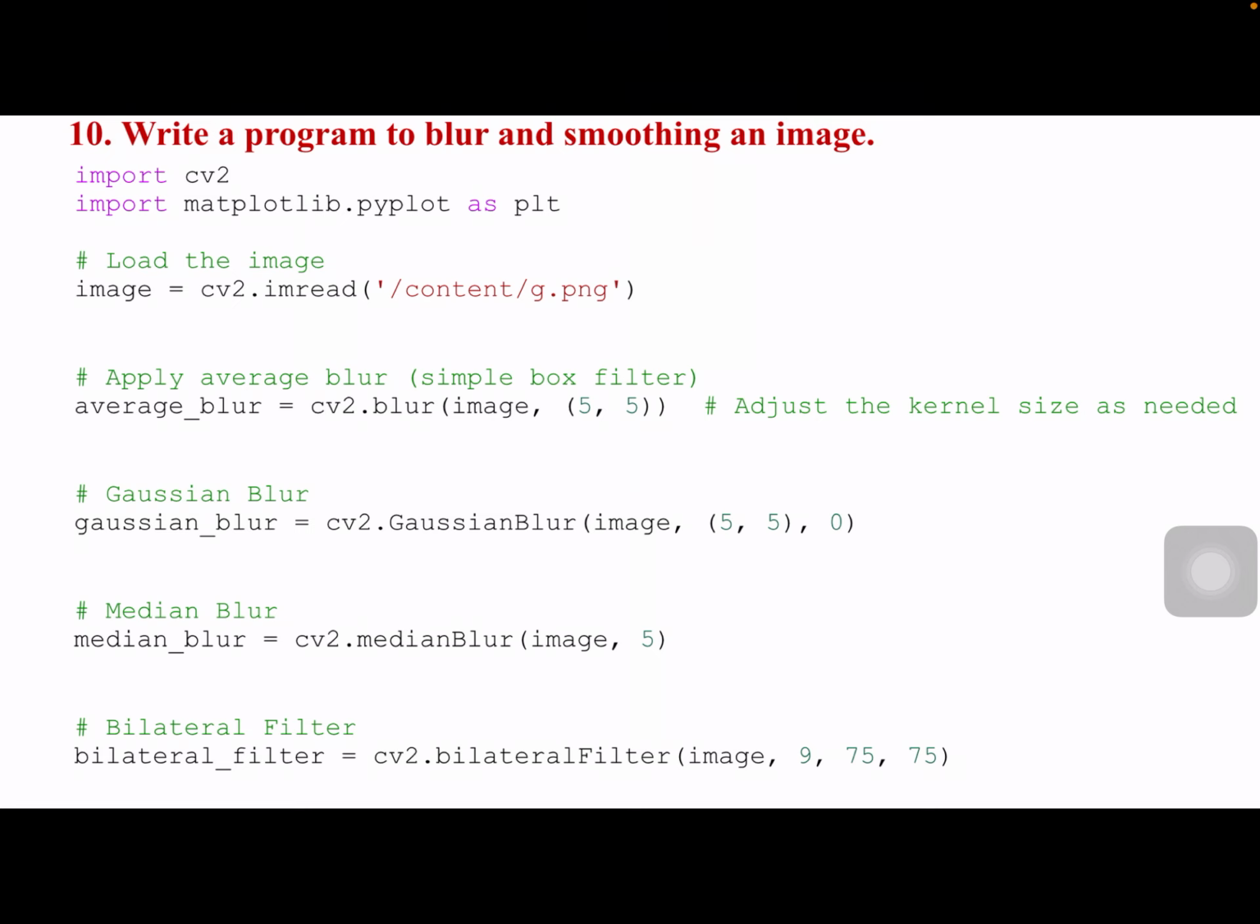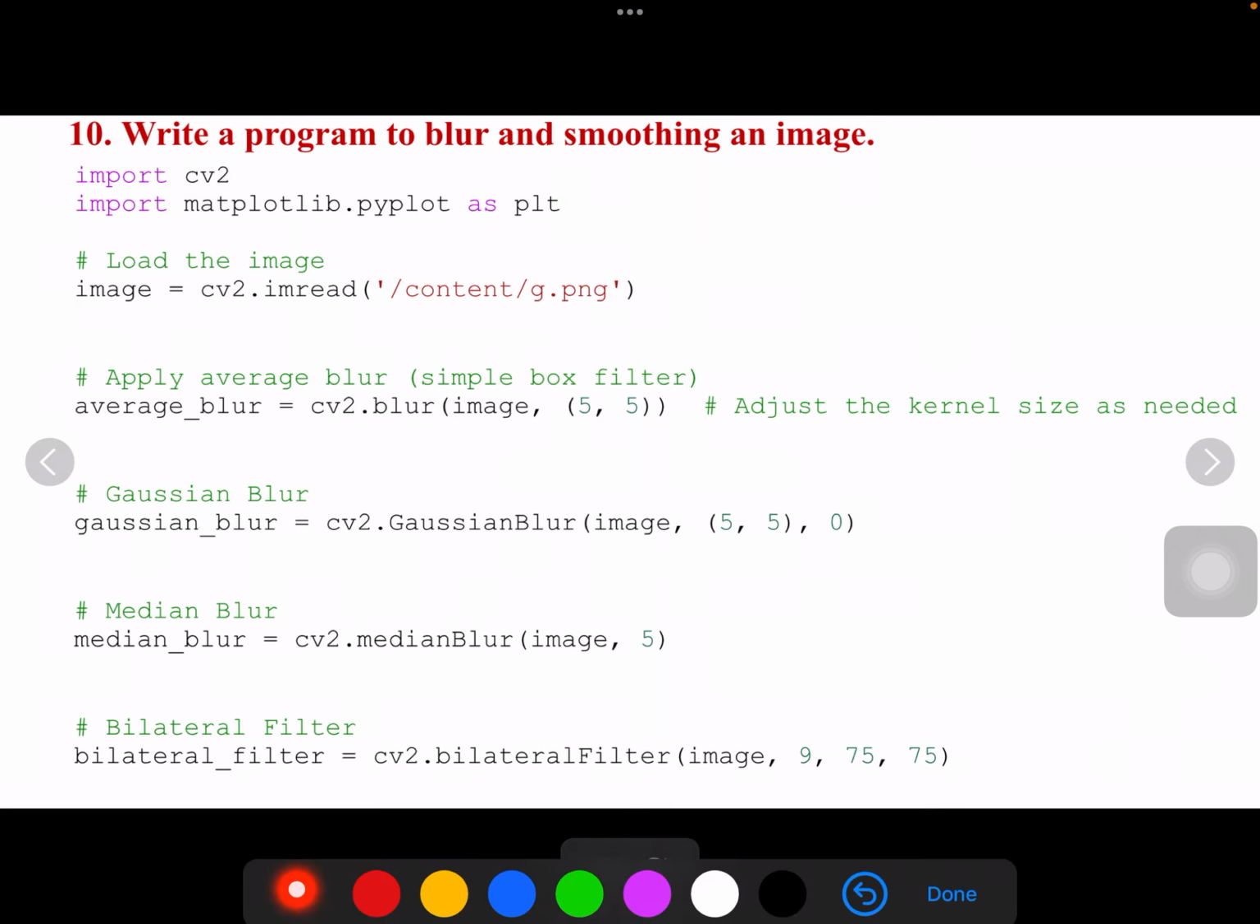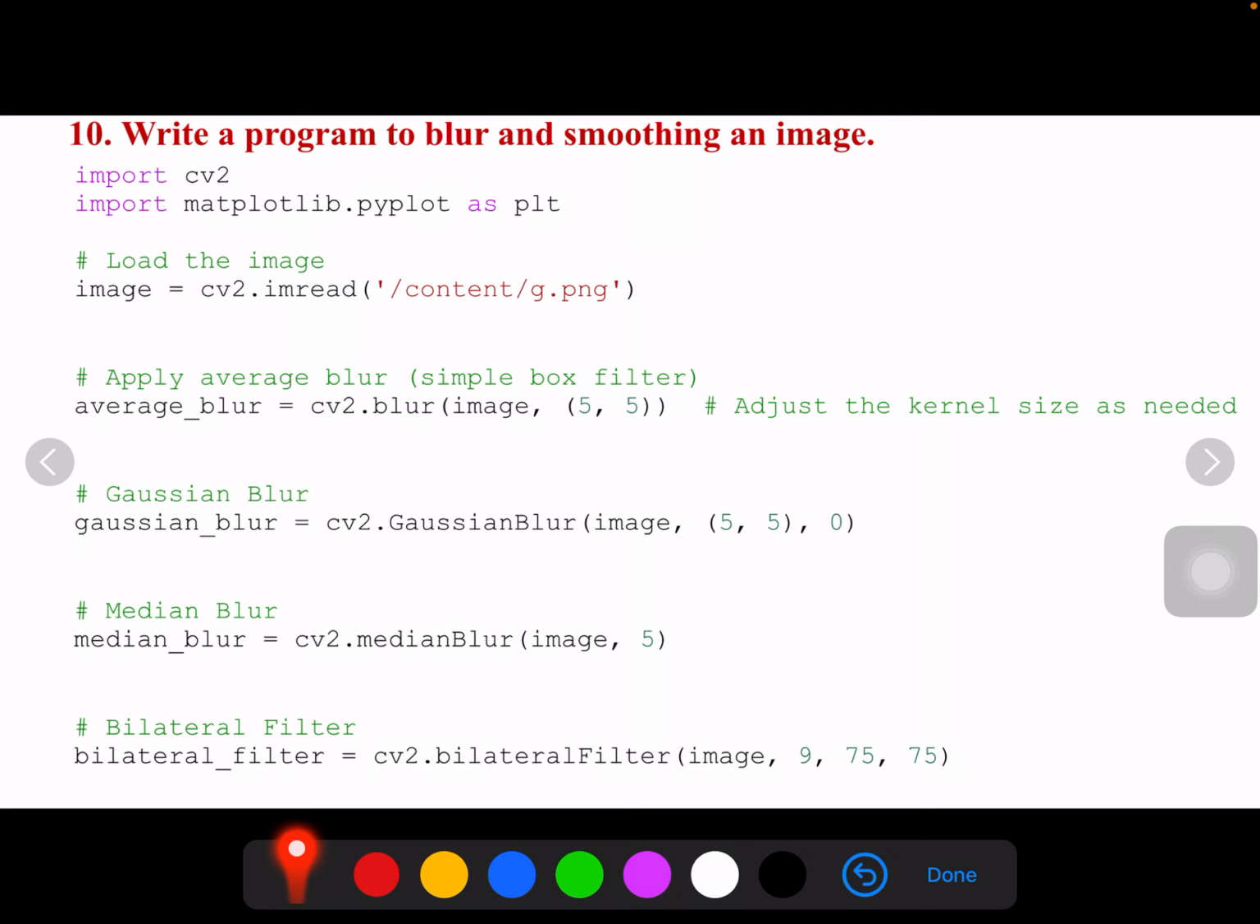Let us move on to program 10. Here we need to write a program to blur and smooth an image. As they have not given any restriction on the built-in functions, we can make use of the methods which are already available in different kinds of smoothing functions like box filter, Gaussian blur, median blur and bilateral filter. We can make use of all this and obtain the results on a given image.